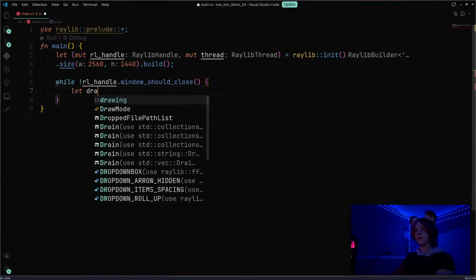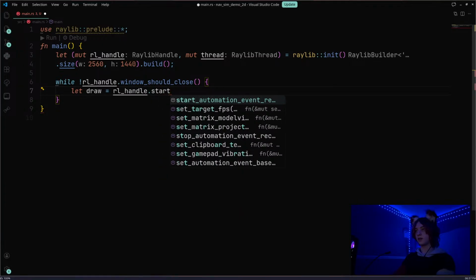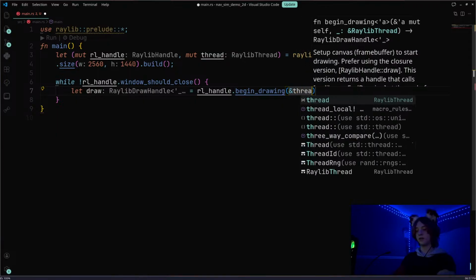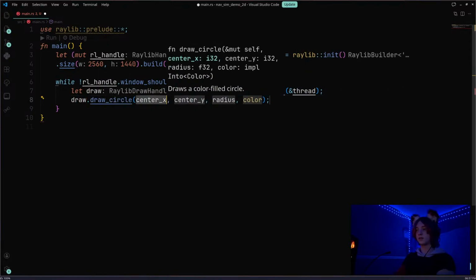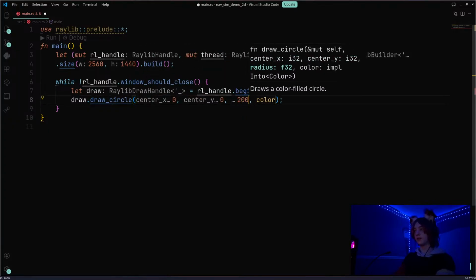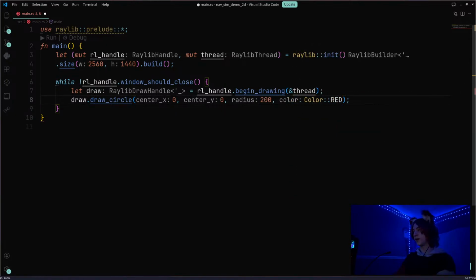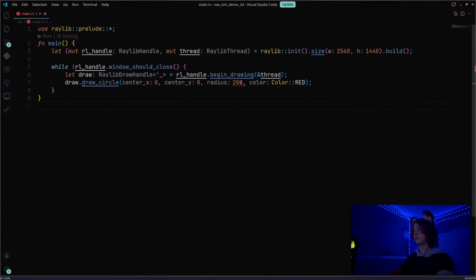Then we should do let draw equal rl handle dot begin drawing. We want the thread. Then we'll do draw circle. We'll do 0 0, radius 200, and color, we'll do red. Okay, what's your problem? Oh, you want it to be a float. Draw, do you need to be mutable?